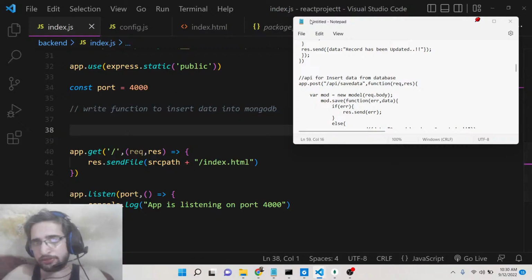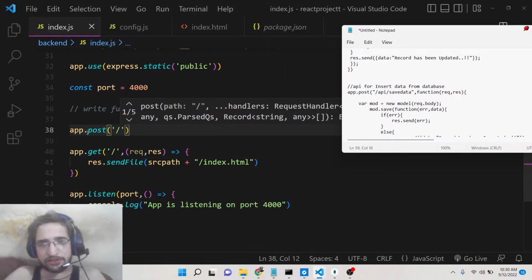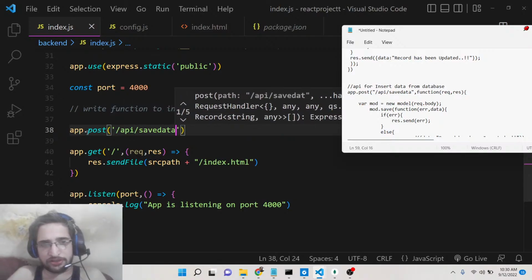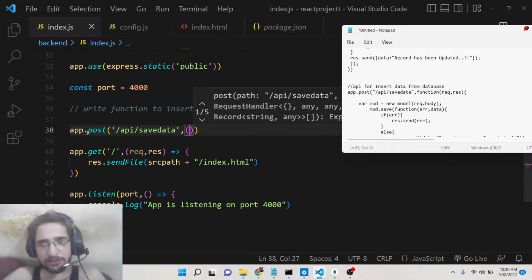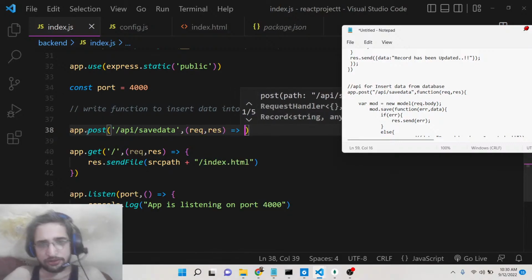So basically for this we will make a simple post request. So app.post and slash API slash save data. This is the actual request, guys, and after this we will have a request and response, like this.